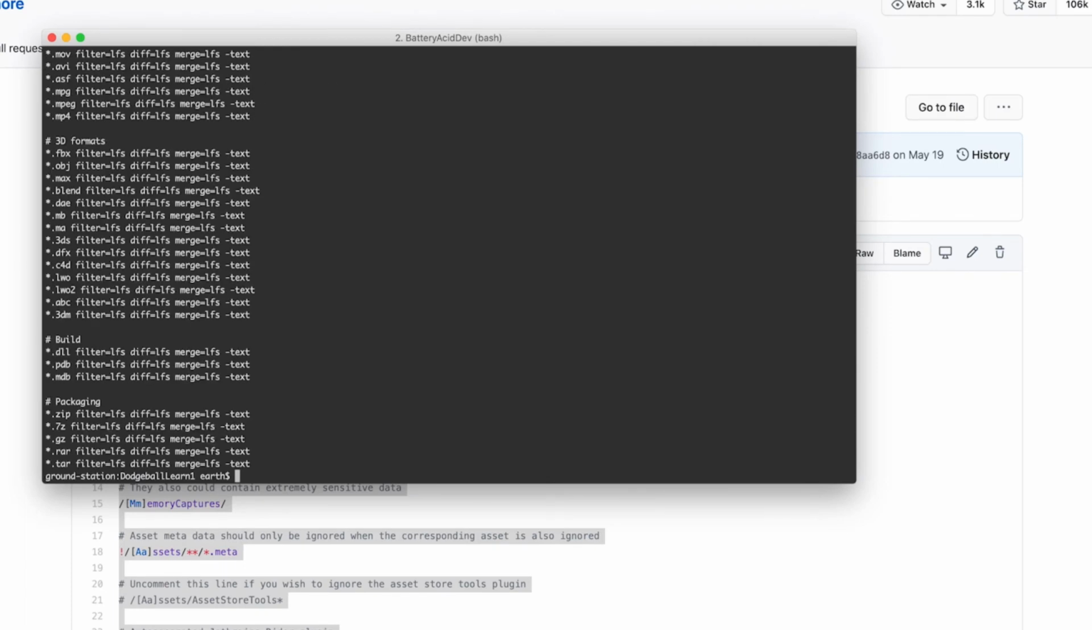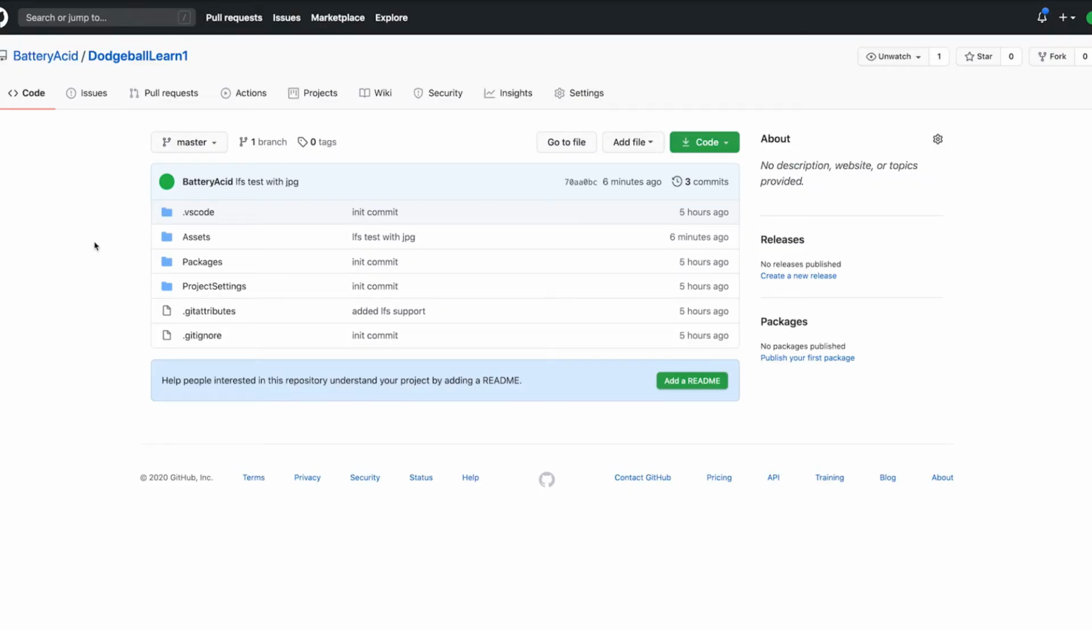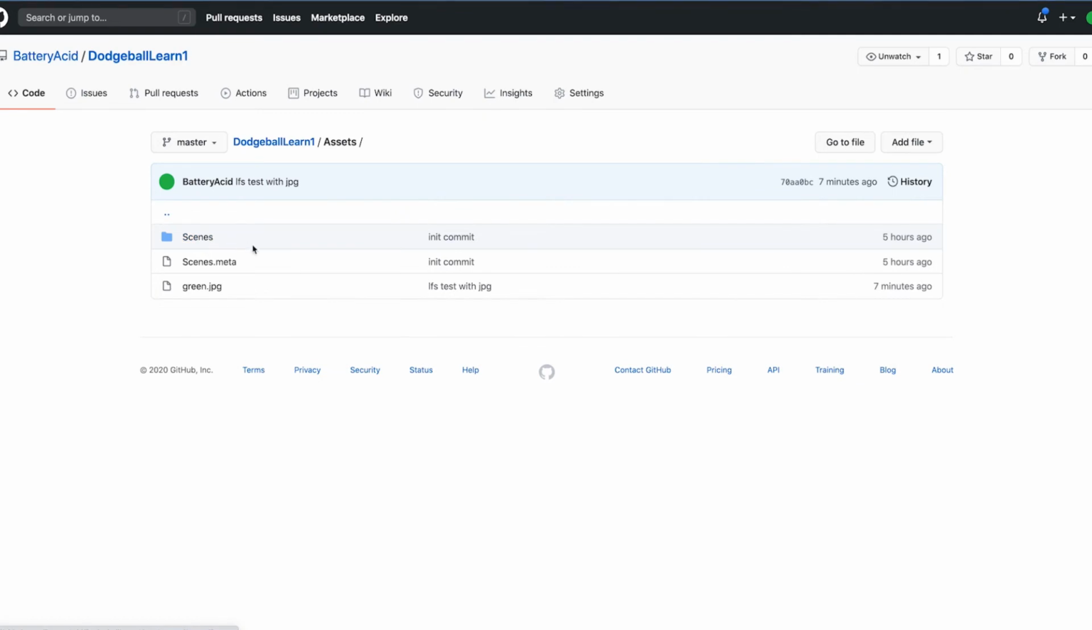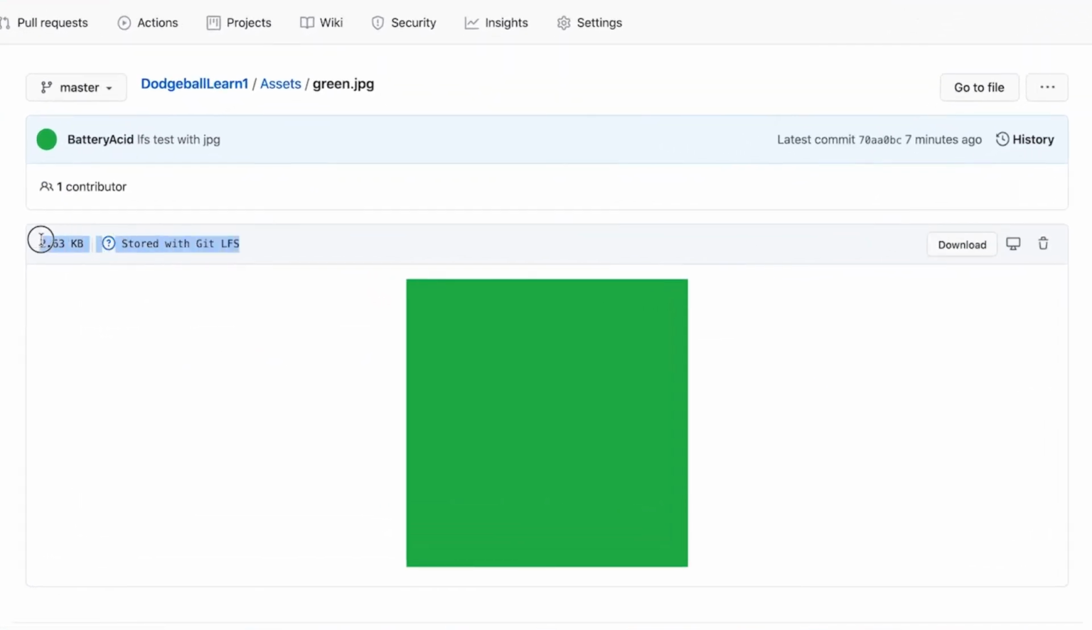If you view the .gitattributes file, it's enabled for JPEG files. I copied over a test JPEG image, committed it, and pushed it out to the remote repository in GitHub. Looking at the project here, let's find the image file. You can see that it is stored using their LFS support, which is what we expected.